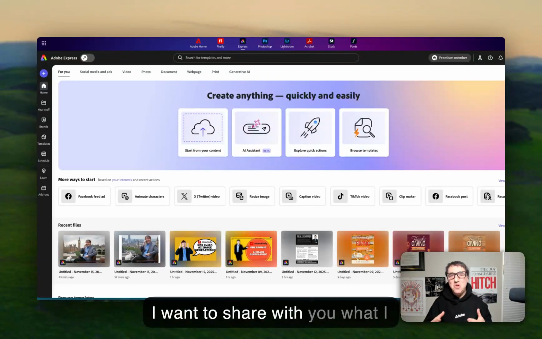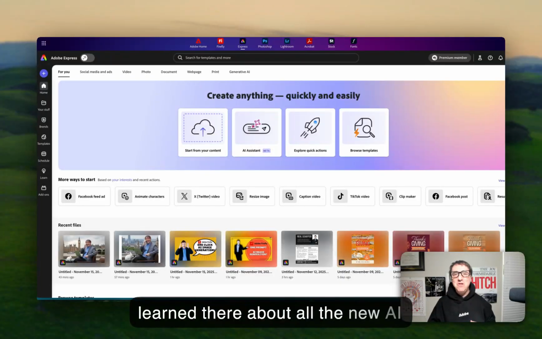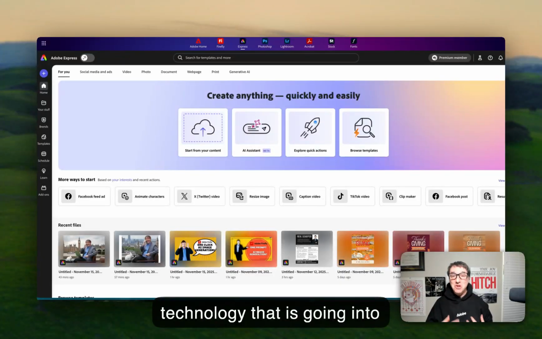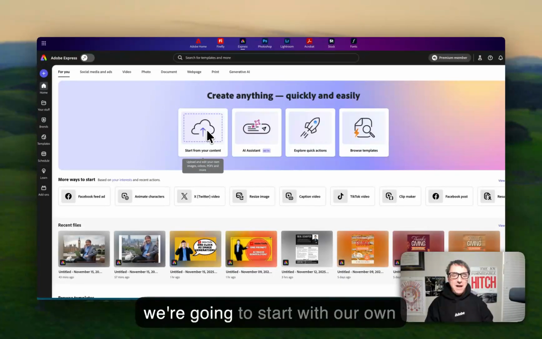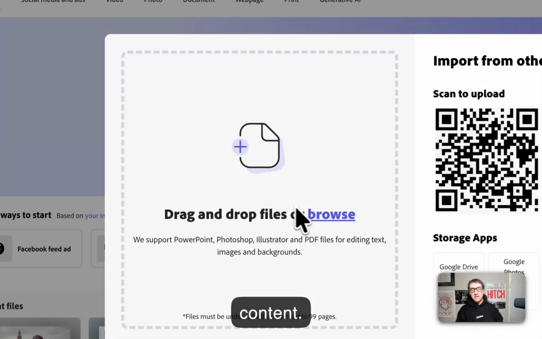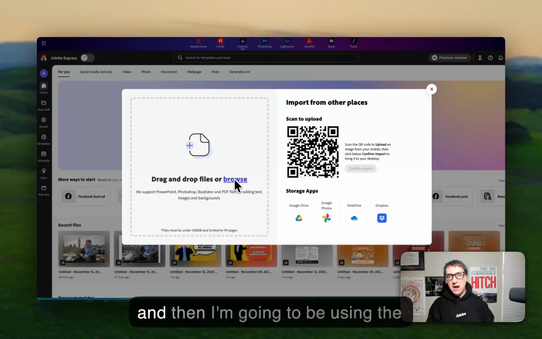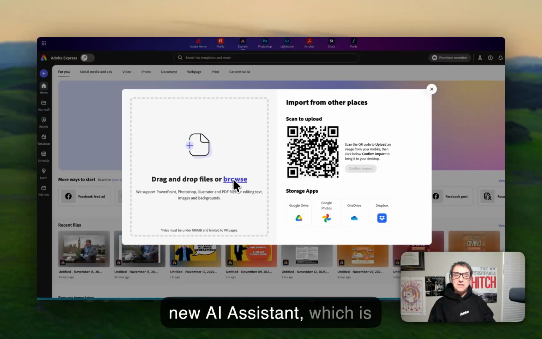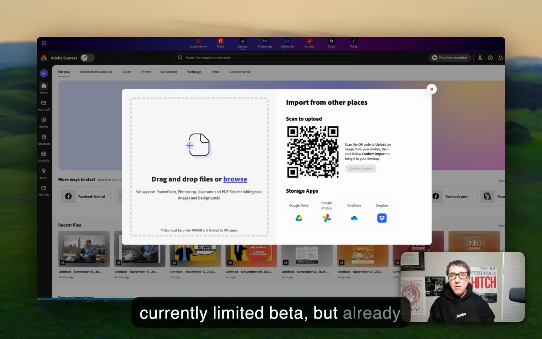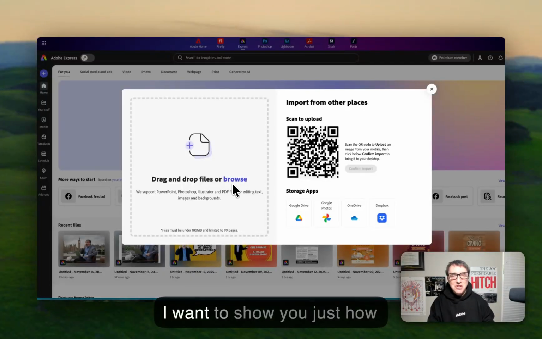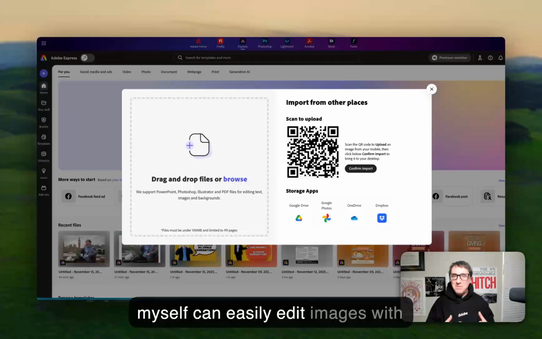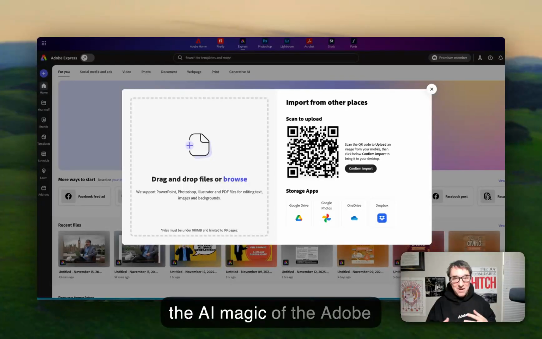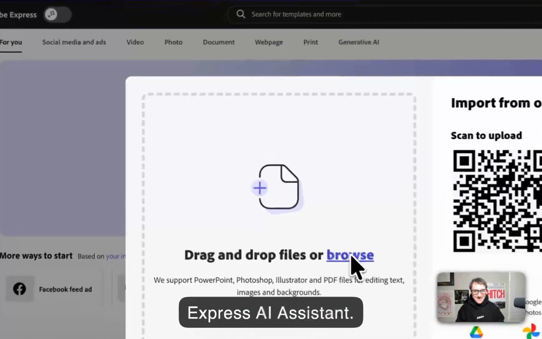And I want to share with you what I learned there about all the new AI technology that is going into Adobe products, including my beloved Adobe Express. So we are going to start with our own content. I am going to upload a photo, and then I'm going to be using the new AI assistant, which is currently in limited beta, but already accessible to premium members. I want to show you just how quickly even non-designers like myself can easily edit images with the AI magic of the Adobe Express AI assistant.